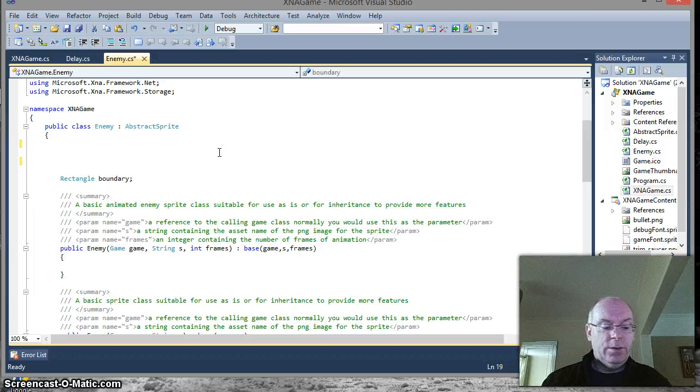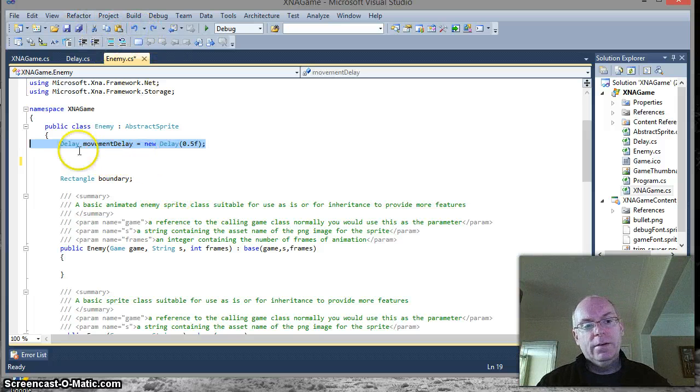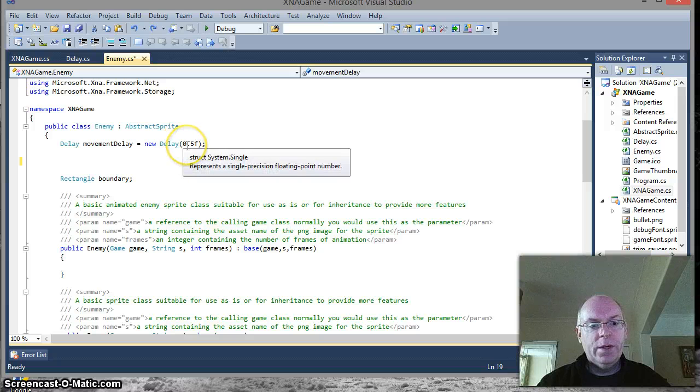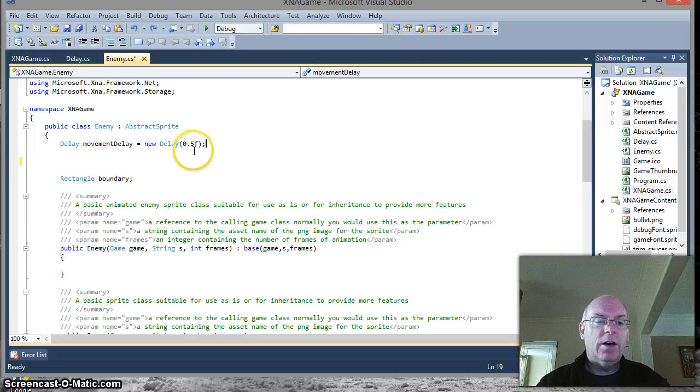To do that, we just need to call a new instance of our delay class. Here, this is the delay class that I created. And you notice it's got one parameter. This parameter is how long a delay you want. So in this case, it's half a second. Remember that the f means that it's floating point. So we've created a variable called movement delay, and it's of type delay, and its delay is set at half a second.